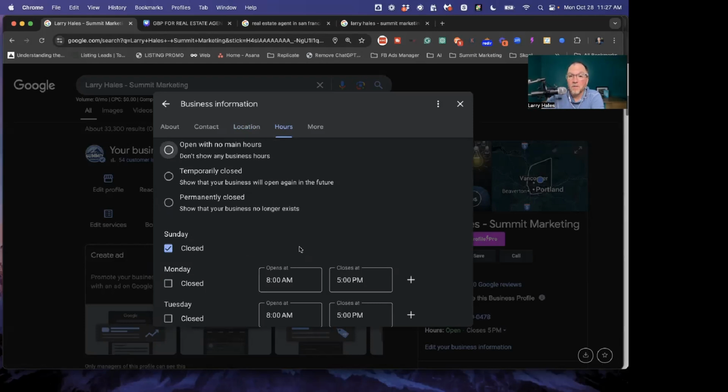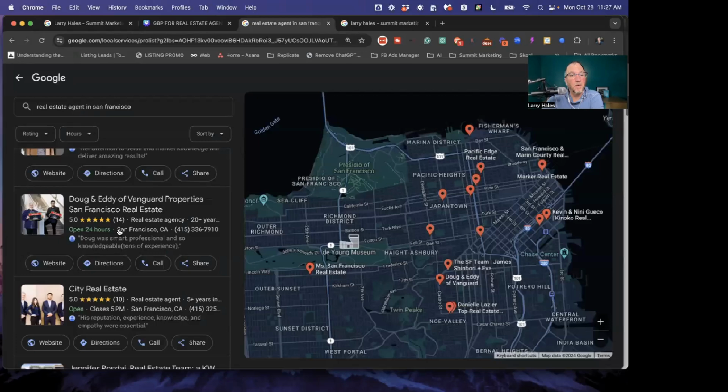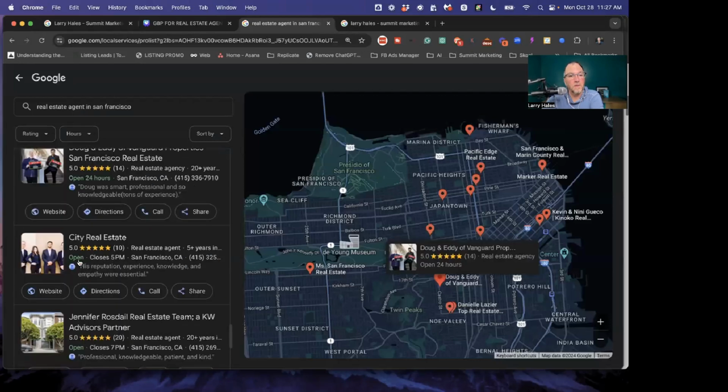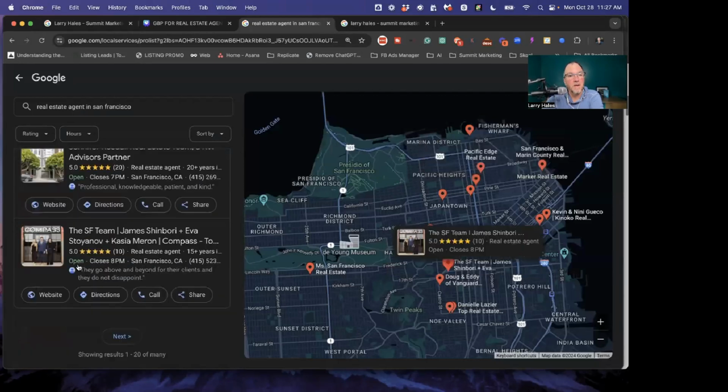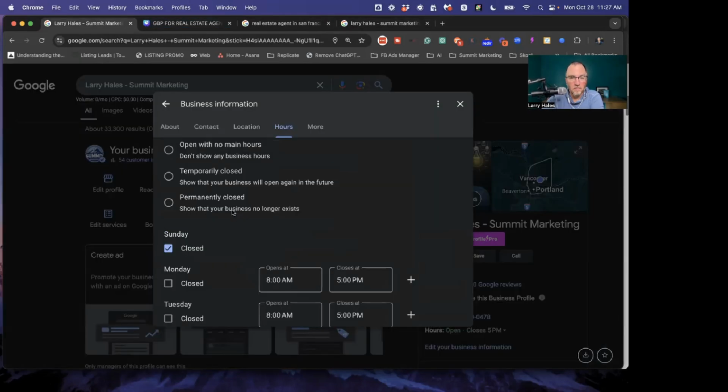It doesn't mean that you're going to get calls at 3 a.m., but here's the thing, if you are open and somebody's searching for you, you're probably going to show up first, right? It's going to show when it shows up on that map pack. Again, let's go to the map pack. You can see open 24 hours, open, closes at 7 p.m. So kind of a mixed bag. I think whatever works best for you and your business.